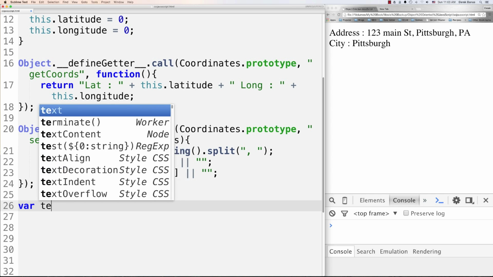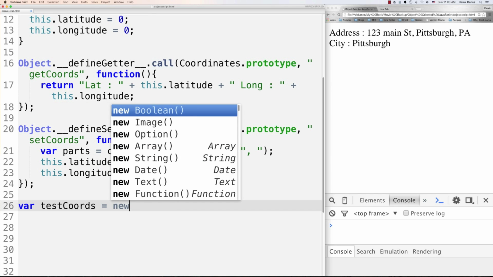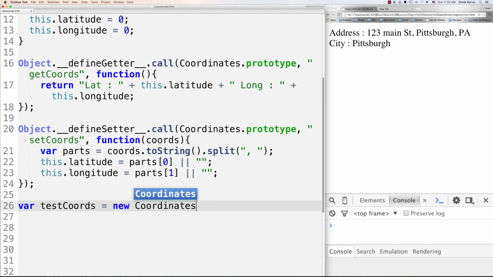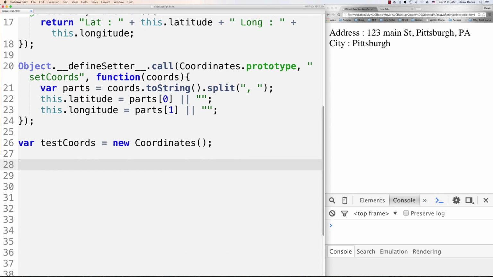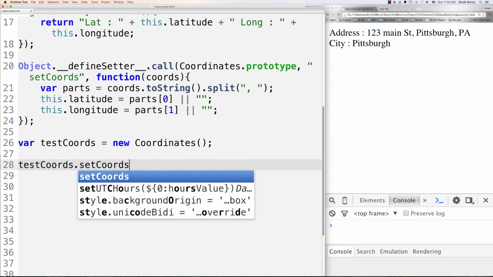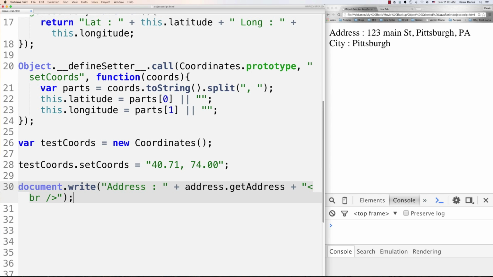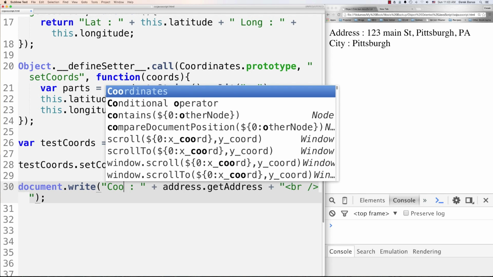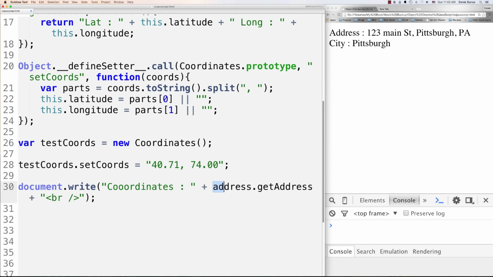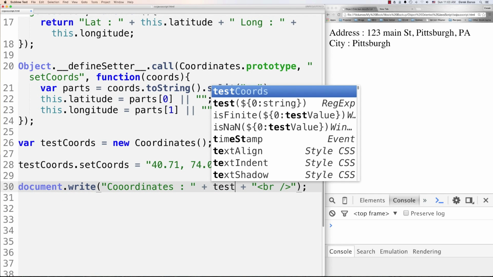And we can come in here and test it. Test is equal to create a new coordinates object, and we'll be able to call the setter by going test coordinates and setCoords like this. Again, we're not going to use the parentheses. And then we can come in and just throw in a latitude and a longitude into this. And then of course we'll be able to come in and output some information.